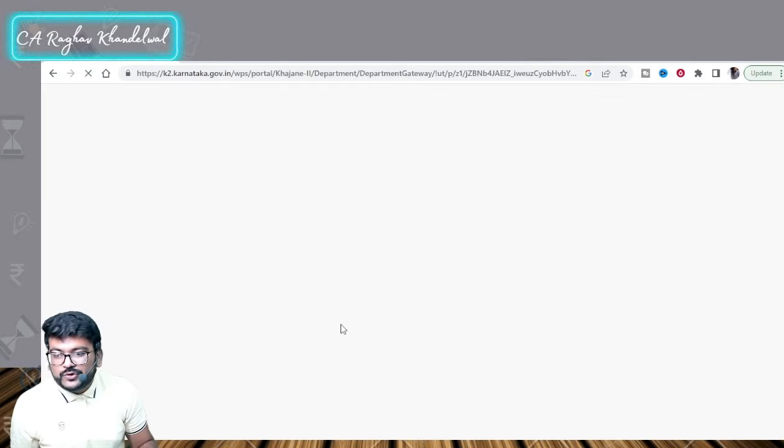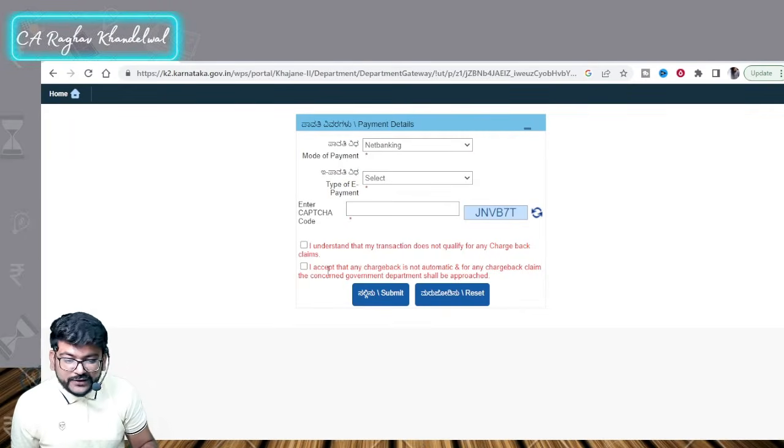So now we have come to Treasury Unified Gateway. Here we have to enter details. I hope you are just closing your eyes. Now I have entered all the details. Here I have selected net banking and SBI ePay aggregator. Now I have accepted all the things, and we'll select submit.